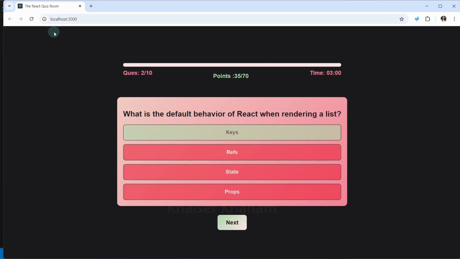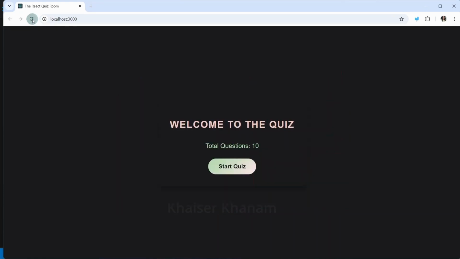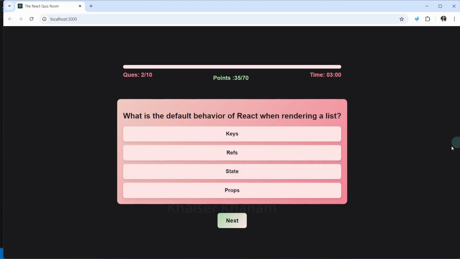Now here, next button is displayed. Let me refresh. Click on this. Now here, I am having next button. But I have not clicked on any of the answers. But still, this next button is displayed. But what I want is, only when I click on an answer, this next button has to be displayed. But before that, whenever I click on this next button, I should be moving to the next question.